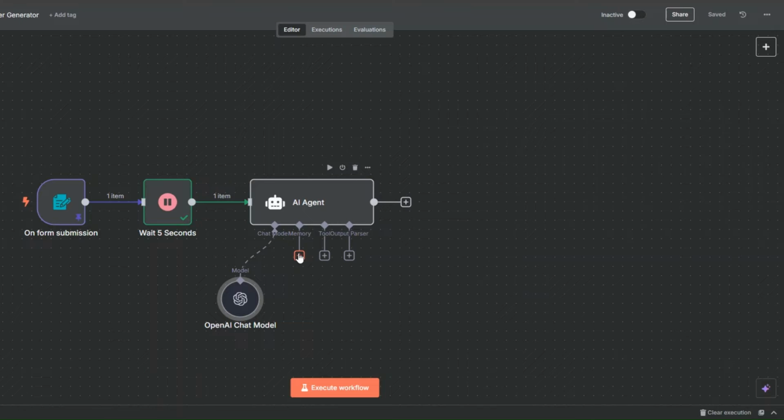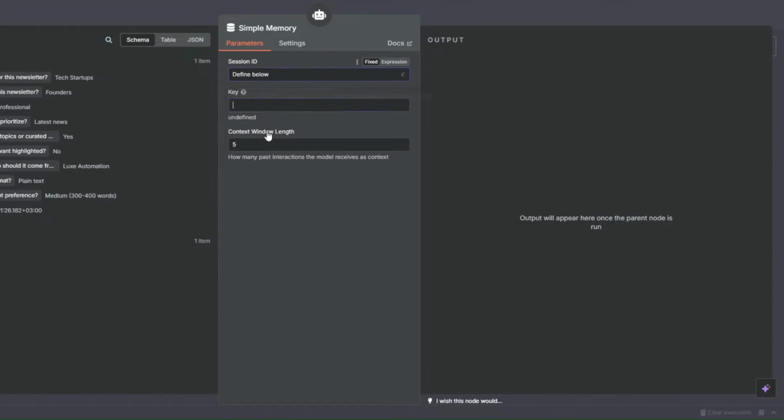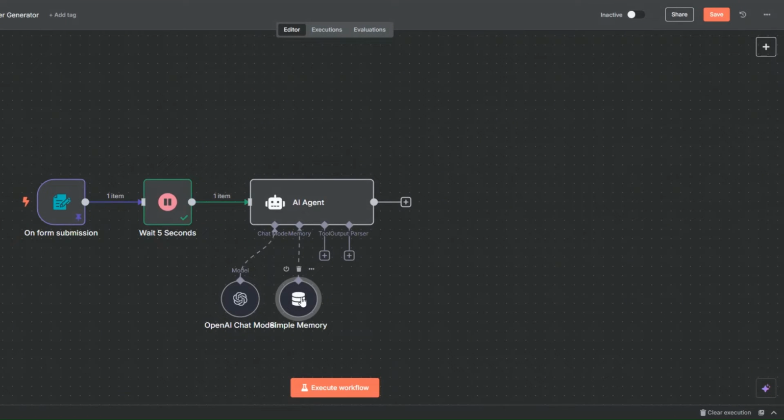Here, we're also going to add a memory, choose simple memory. Here, we're going to define it below. Here, we're going to add a key. I'm going to choose the submitted date as a key and click on back to canvas right here.